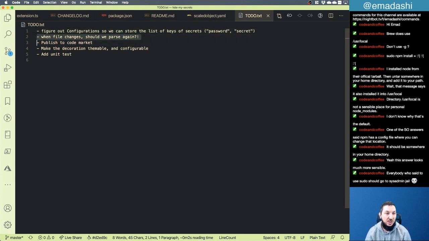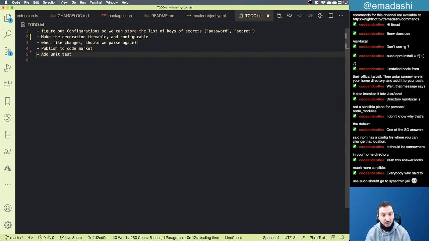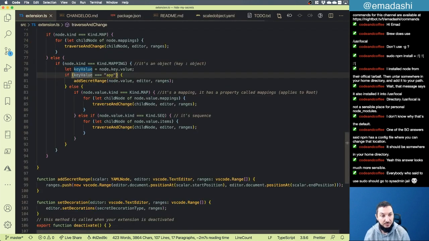When file changes, should we parse again? We haven't answered this. I am with the let's give it a lower priority. Publish to code market. This is probably going to be the last thing. Make the decoration themable. It might even take precedence on this. And add unit tests. Dun, dun, dun, dun, the ultimate question. Alright, save this one. Now, I would say let's go with trying to figure out how we can put this list as a configuration.